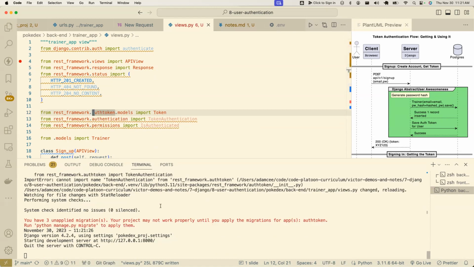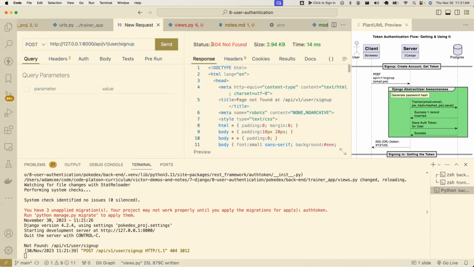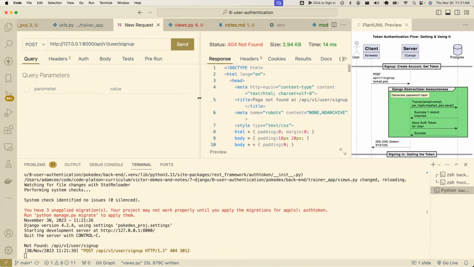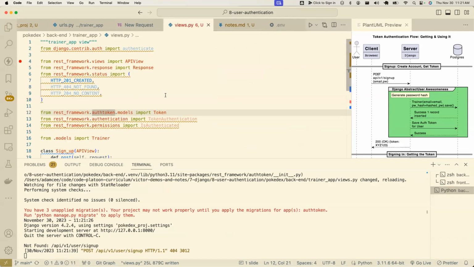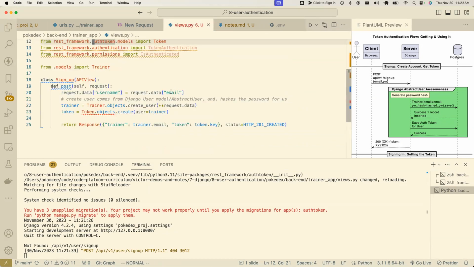Awesome. And now, in fact, the server is running, which is great. So let's not even put any data here and send a POST request. And so we get back a 404. That's a pretty good start. We can add some print statements if we need to, but let's try putting in the body the properties we need. I'm going to go back to my view to double check. We're expecting email, and we're also expecting password, though we don't use it here. It gets used inside create user.